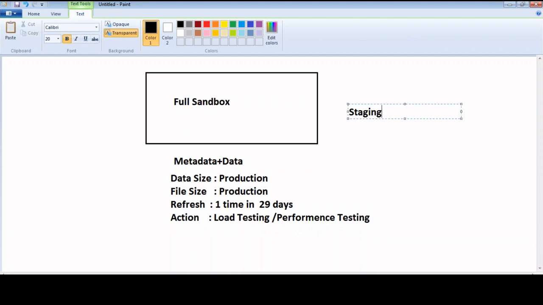So full sandbox is the copy of production's metadata and complete data. The data size is the production size. File size is the production size. Refresh interval is one time in every 29 days. Actions: load testing and performance testing. Generally it is called the staging environment. So let me put it all together now.